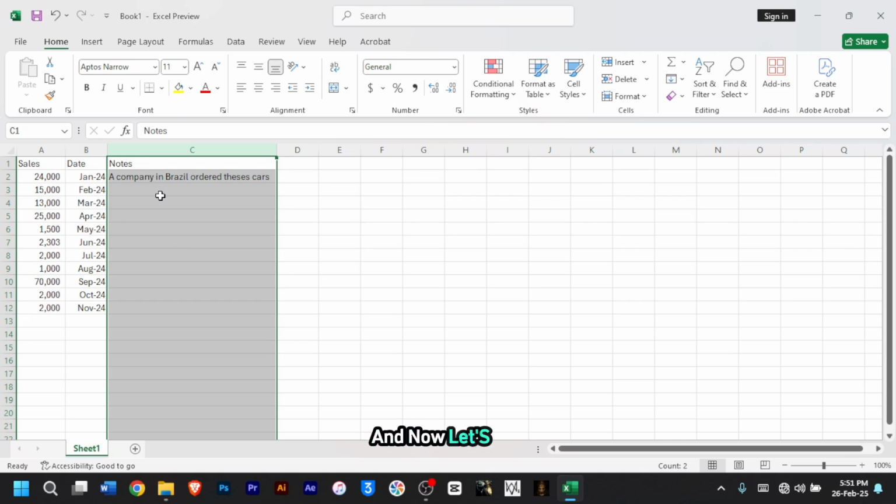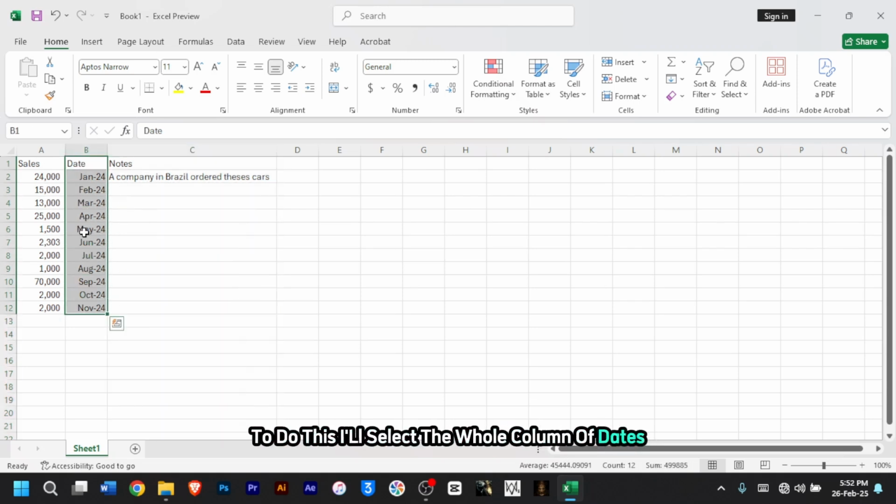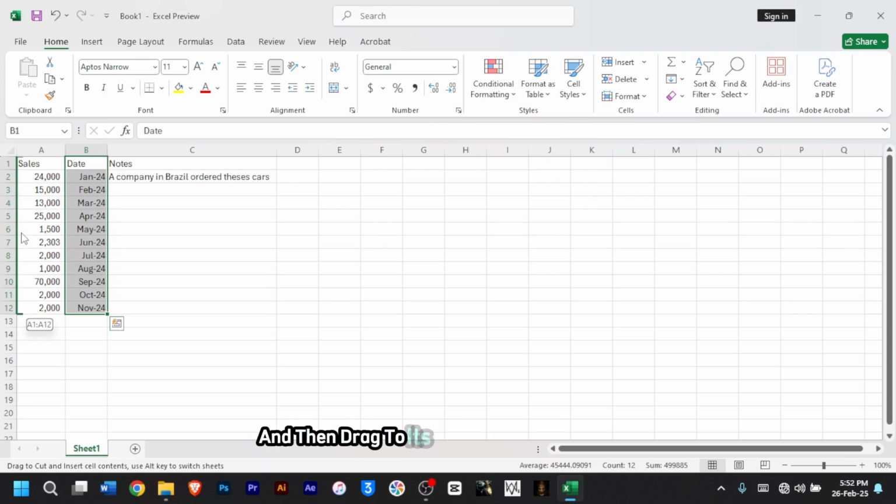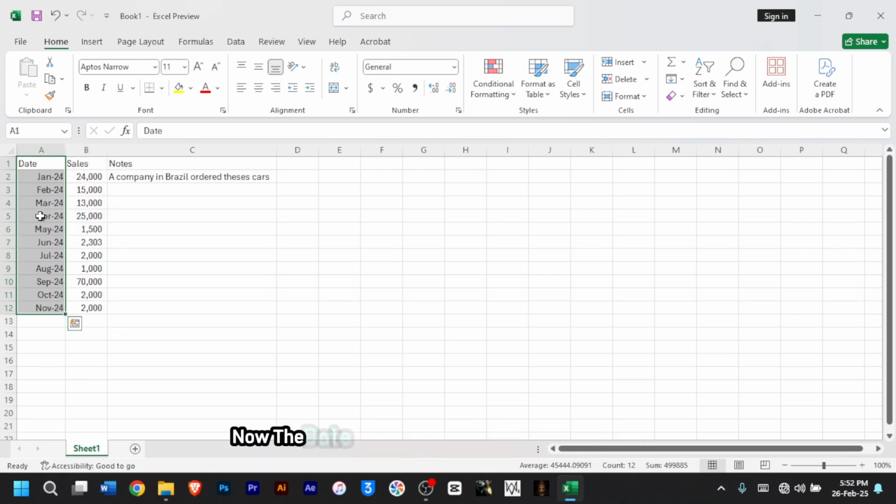And now, let's say I would like to change the position of a column. I would like the date to come before the sales. To do this, I'll select the whole column of date. Whilst holding Shift on my keyboard, I will hover to the beginning of the column B and then left click and then drag to its new position or location. Now the date is on the left side of the sales values.